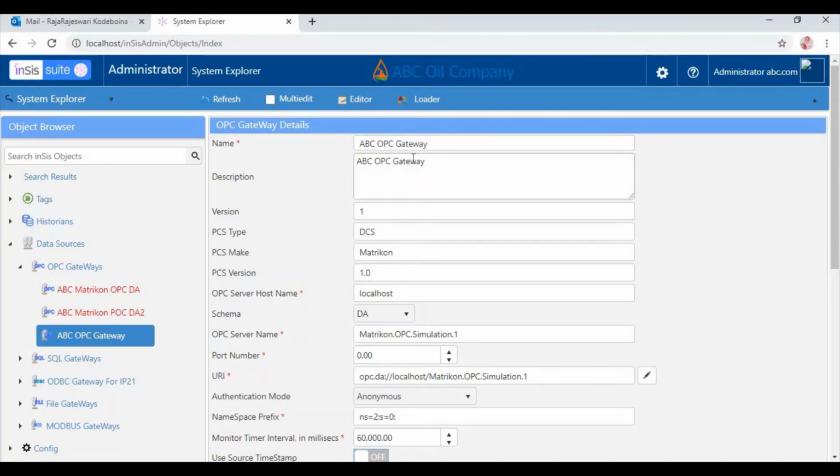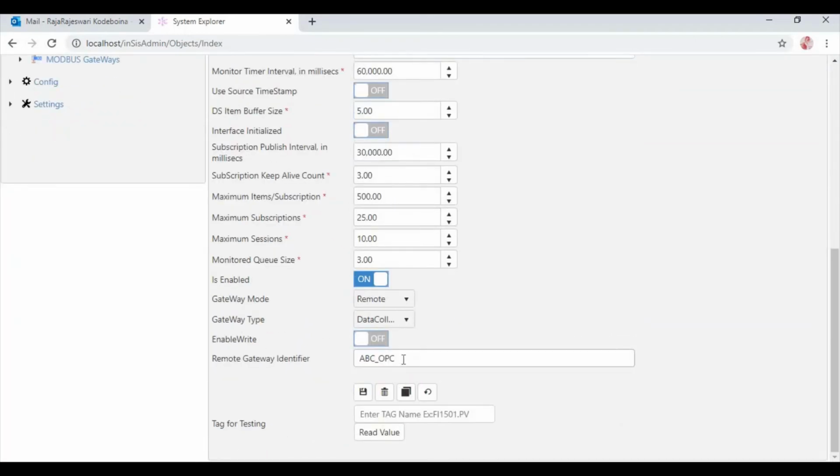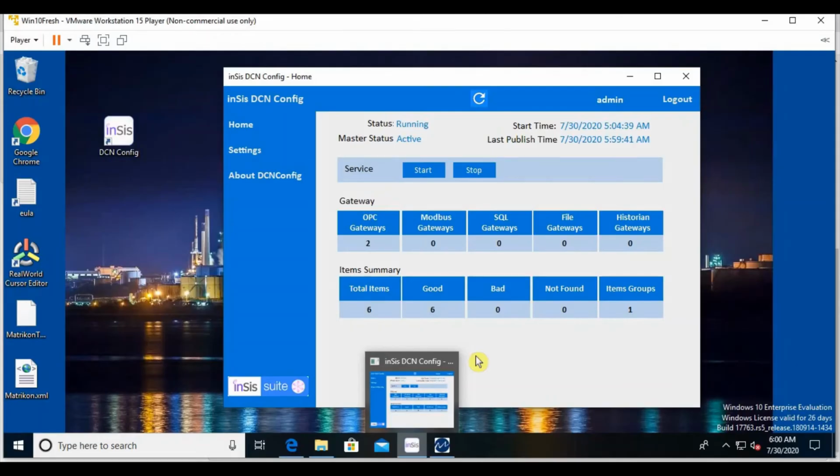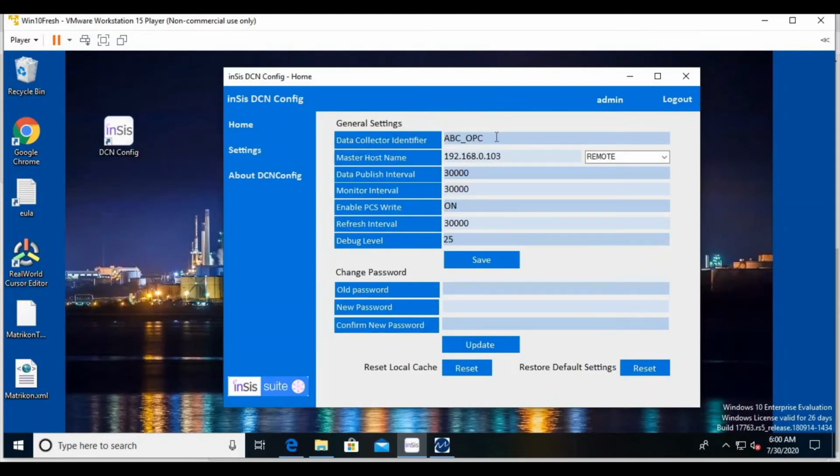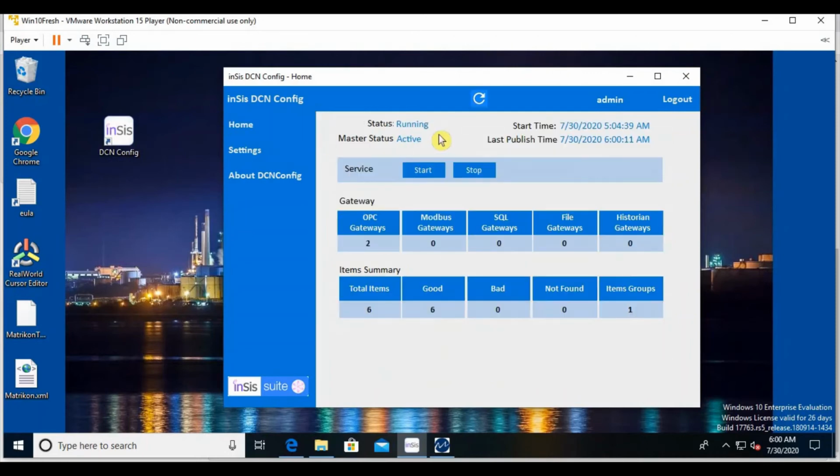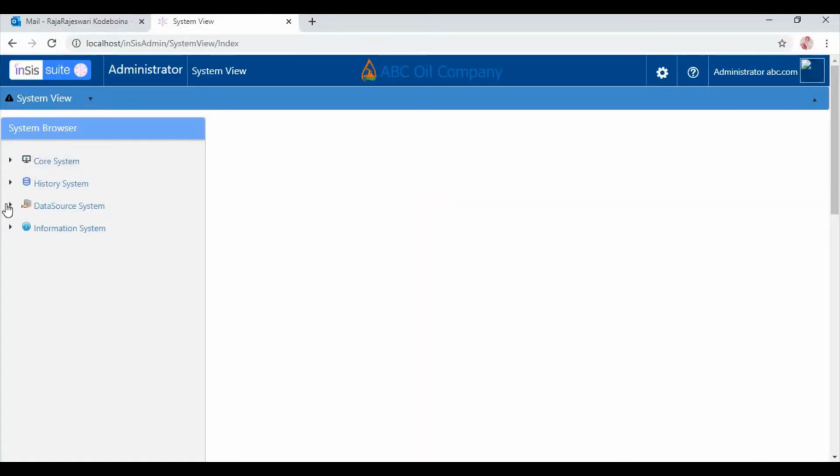We have already created a gateway in the inSis Luna server and set the mode to remote and provided an identification code. This identification code is entered in the inSis DCN settings, along with the inSis Luna server IP address or domain name. When the inSis DCN program is started in the remote gateway, it will communicate with the inSis Luna server and obtain all the tag definitions and data source details. To view this, go to the system view of the cloud server and click on the drill down of the data source system. There the user can find all the data sources available.